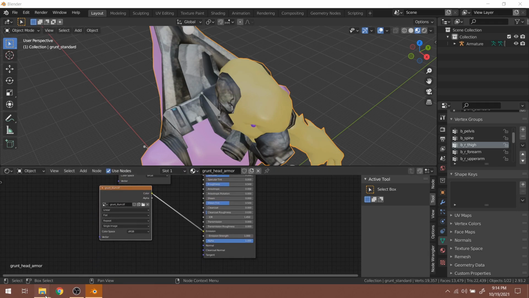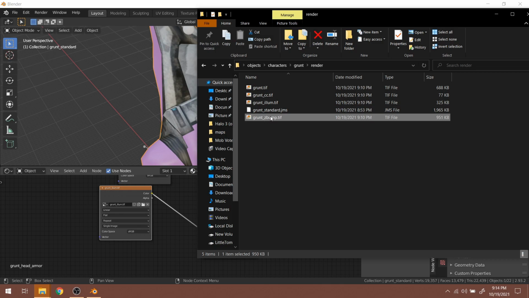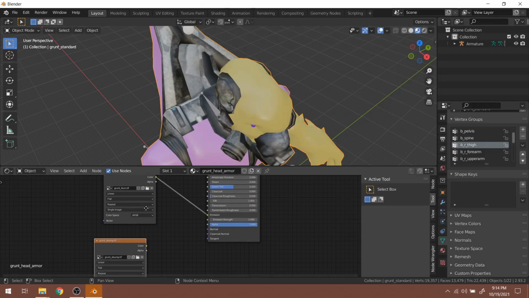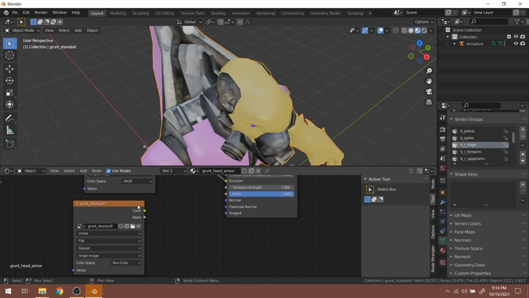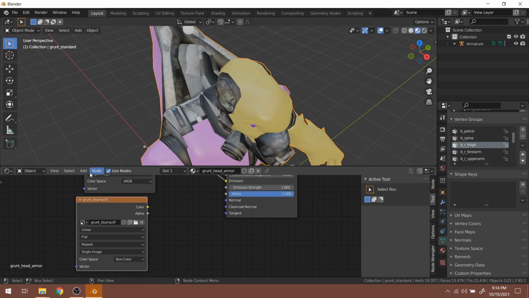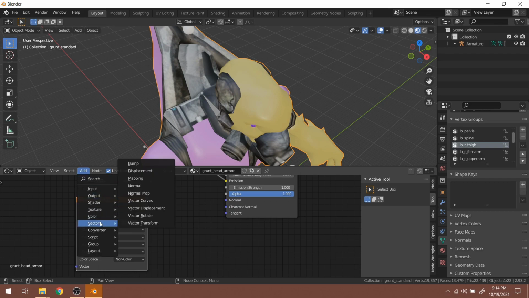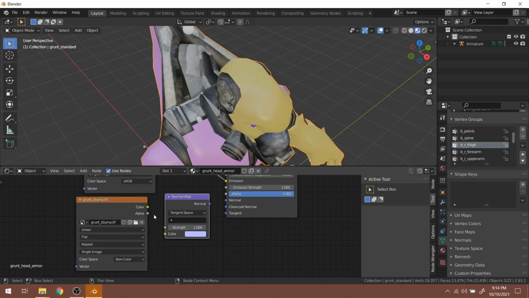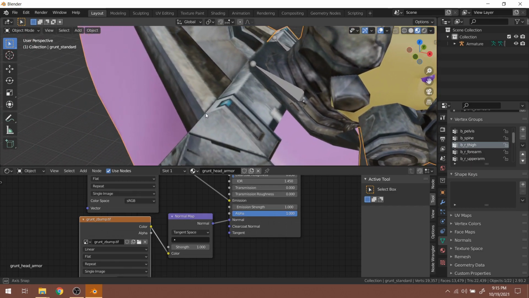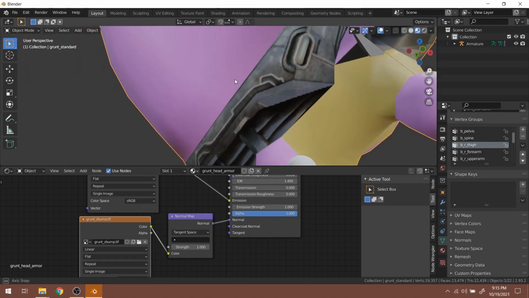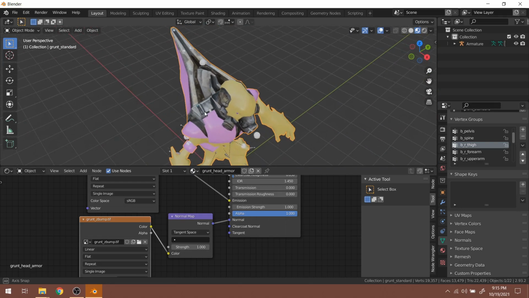Next, we are going to do the grunt Z-bump. When you import this one, you want to change color space from sRGB to non-color. That will give you the best results when using a normal map. And before we plug it into normal, we actually need to get a vector normal map node. And then we can plug in our color and plug that into normal. And now we're getting those normal map details.